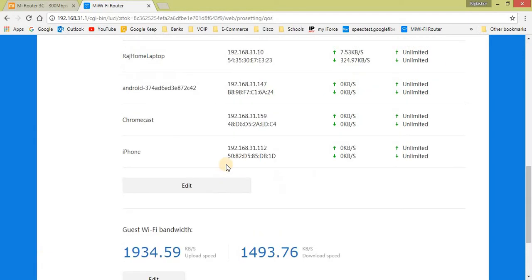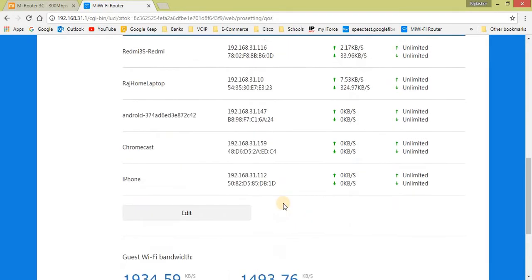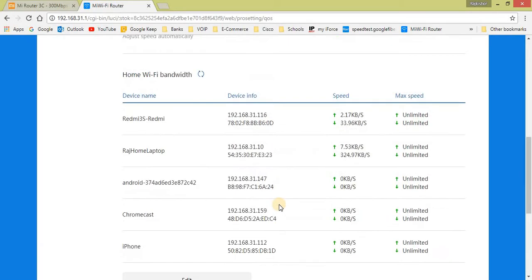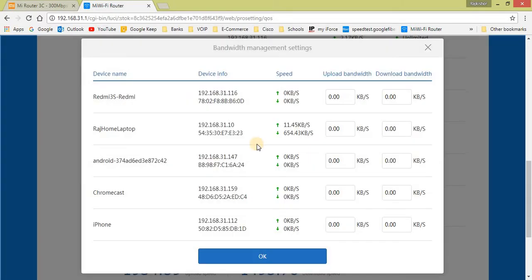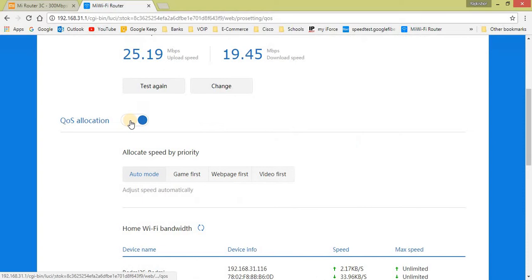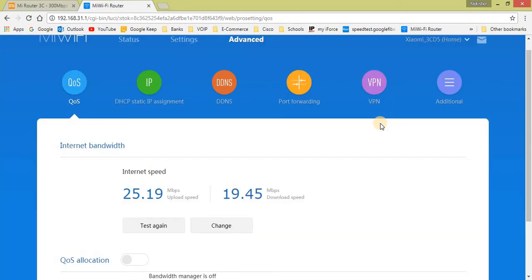Okay, so there are some more options available, and you can use those options. You can give particular bandwidth to a particular device. So suppose there are 5 devices connected right now. It's up to me what bandwidth I want to provide to a particular device, so I can allocate bandwidth from this particular option. Okay, I kept it off because 25 MB of data speed is quite enough for me for all the devices, so I have not used these options.